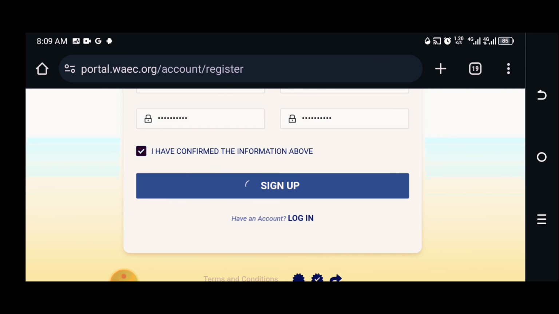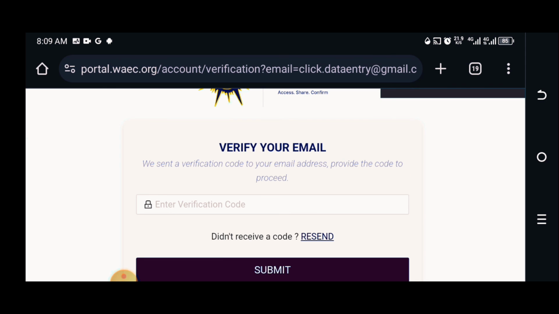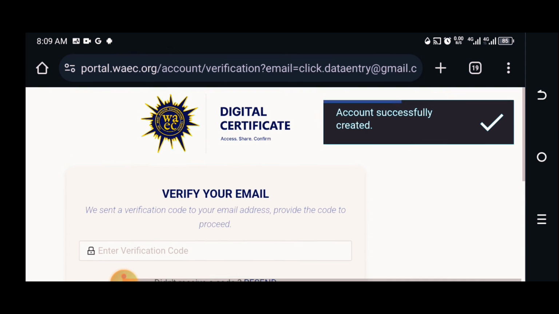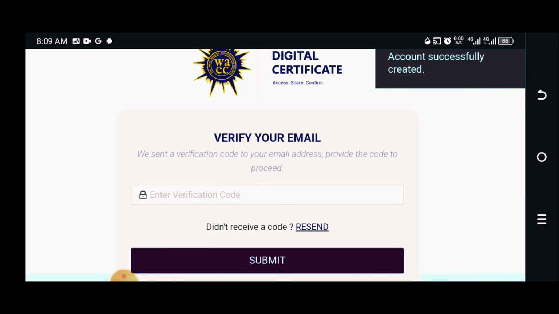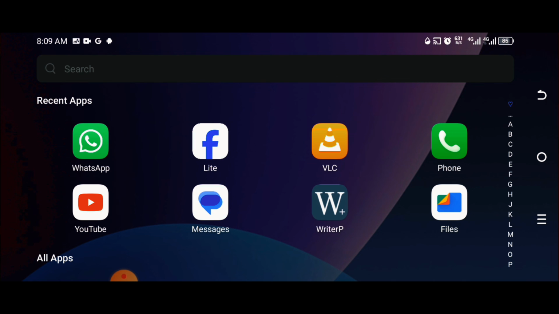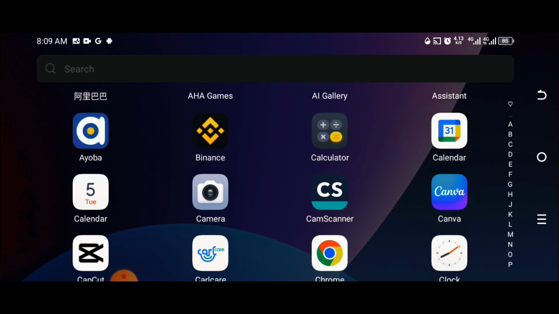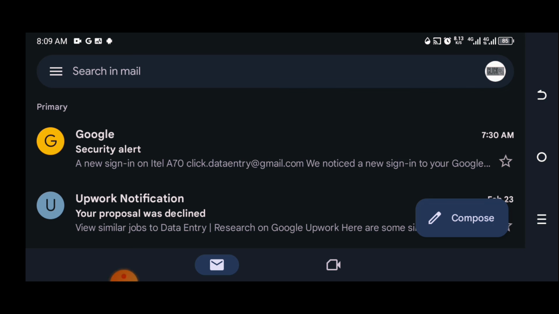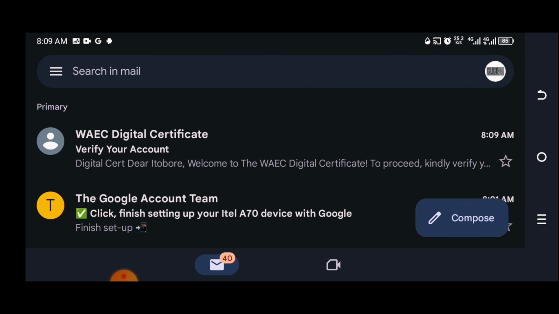Okay. So it says account successfully created, but you have to verify your email before the account will be fully created. So now you have to go over to your email to access the verification code that has been sent. Let me refresh. Okay, yeah, this is the message from WAEC Digital Certificate. See there, the first message.